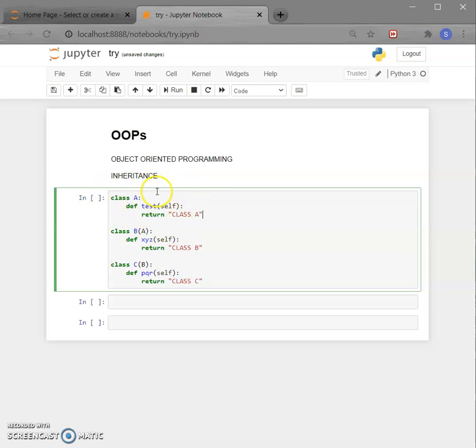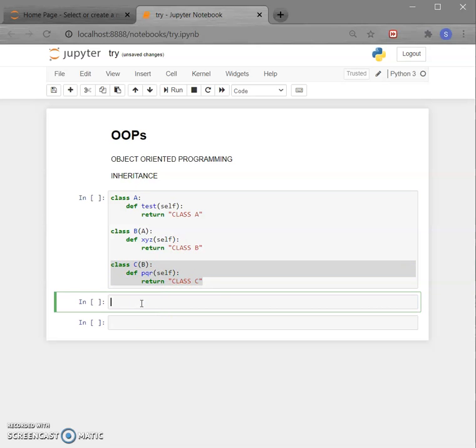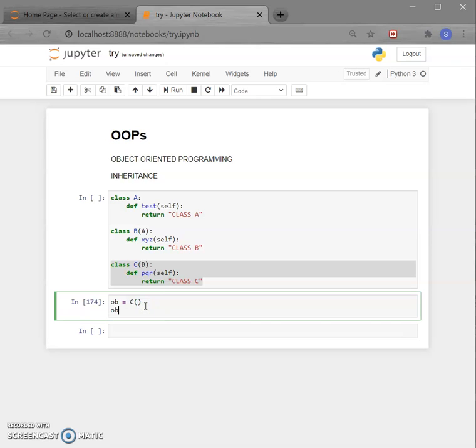Now, my requirement is that you have to call the test, but you can't call the test through class A only. You're supposed to call test through the object of class C. So if we create the object, ob equals C, you can simply do ob.test.